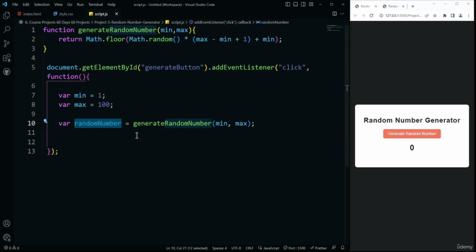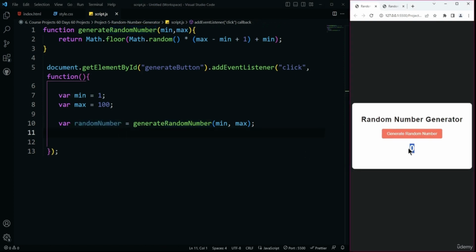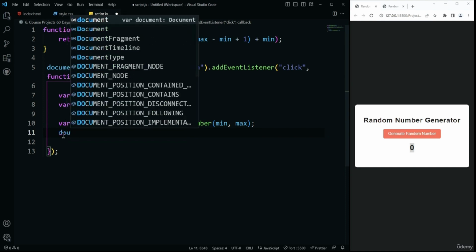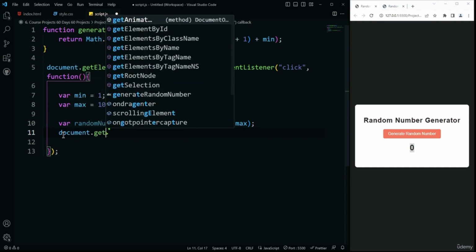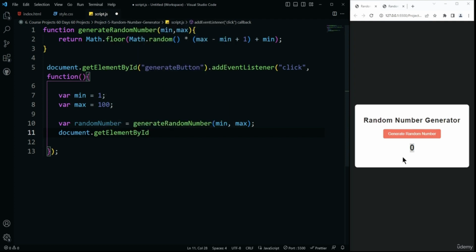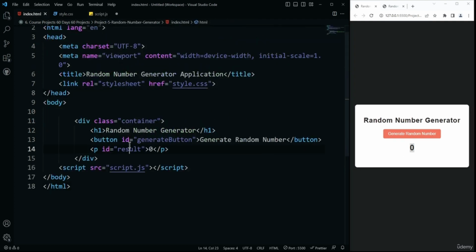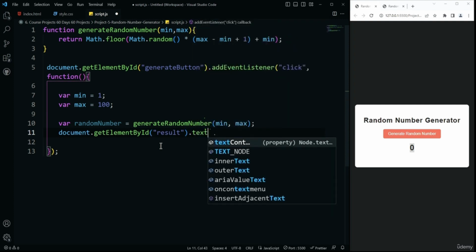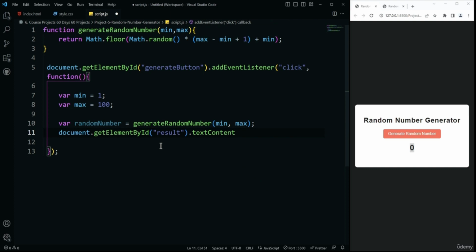Now we need to set this particular variable value to this particular HTML element. So for that we need to first get the reference to the HTML element. We have specified the ID for this particular paragraph element, which is result. So that is the reason I have used the function getElementById here. Alright. So here we need to specify the name of the ID, which is result, and after that we want to update its text content. So I will be using textContent is equal to the random number value.